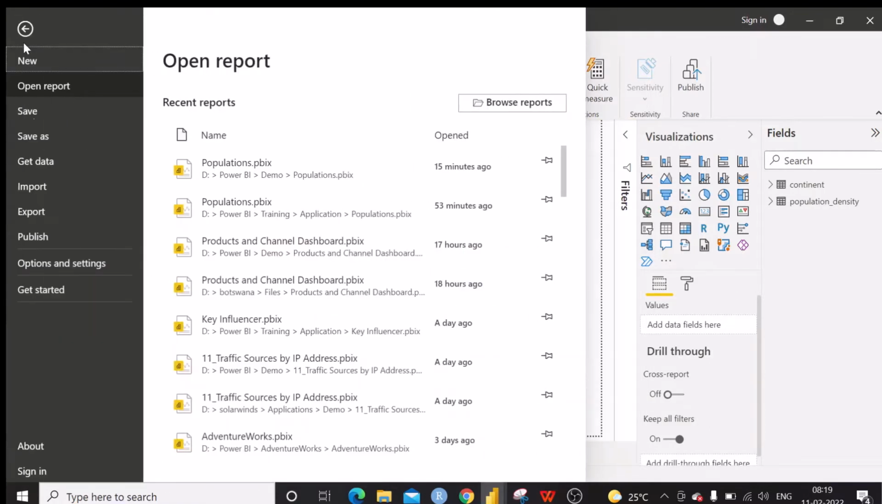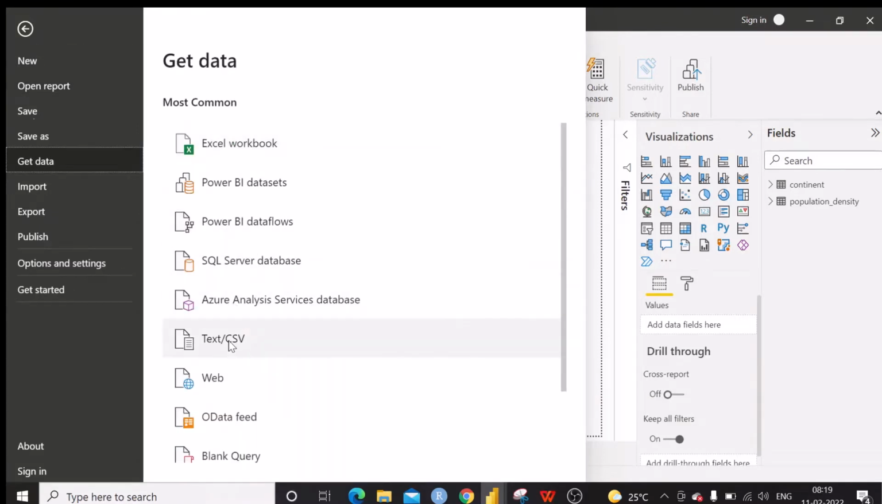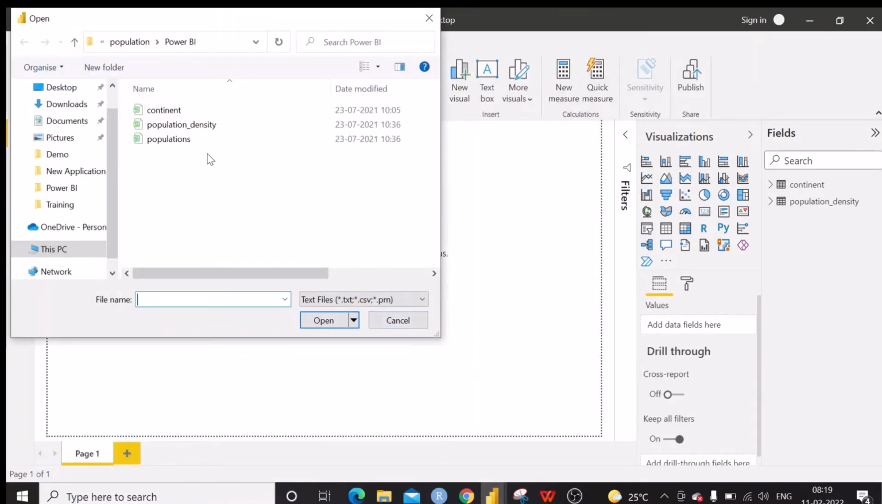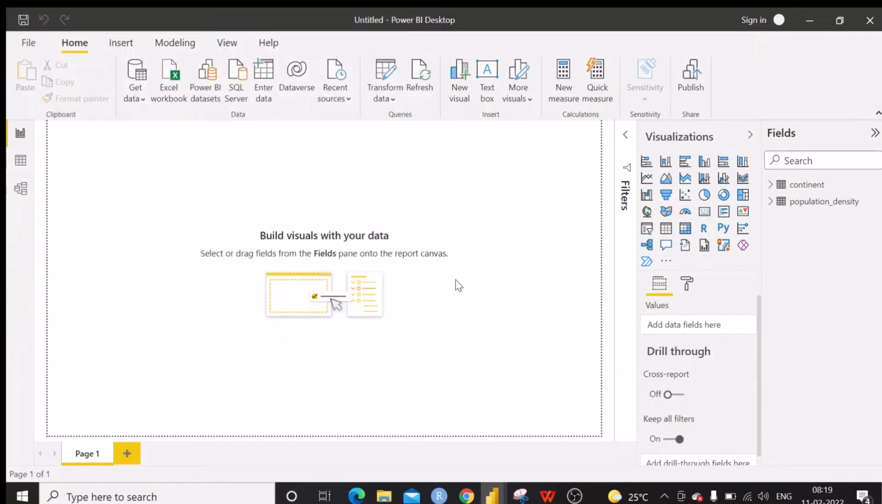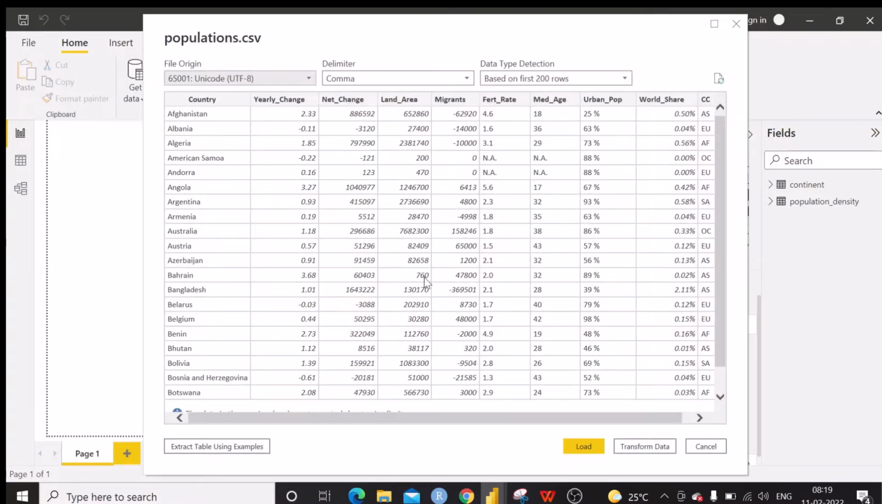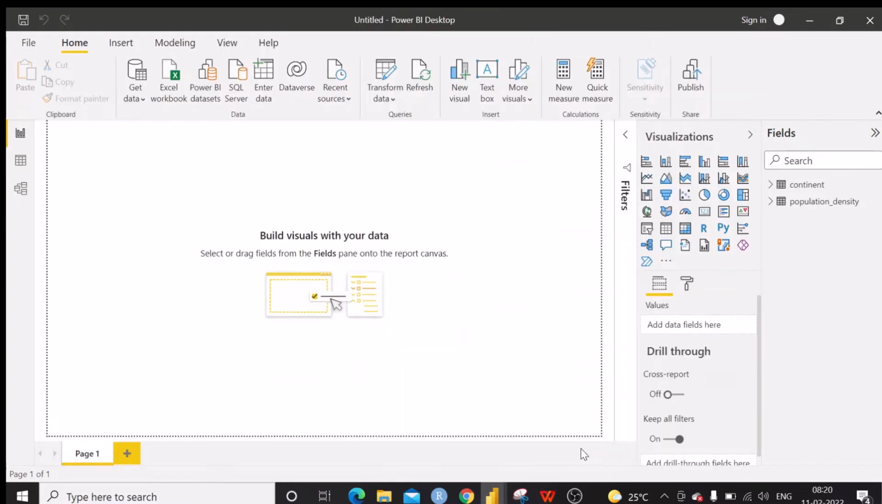We can select the last and the third data set, that is population master data. Open this one. It also seems to be okay, so we don't have to do any transformation of the data, so we can just load this data.